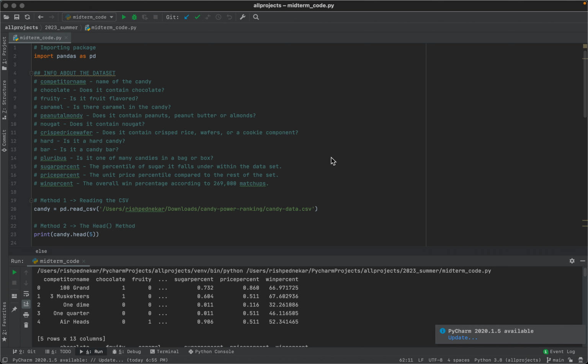So for my project, I decided to do pandas and show a little bit about what it does. So first, in the first few lines, I just have importing package and then import pandas as pd, as that's the common nomenclature that we use for it whenever we're importing pandas.